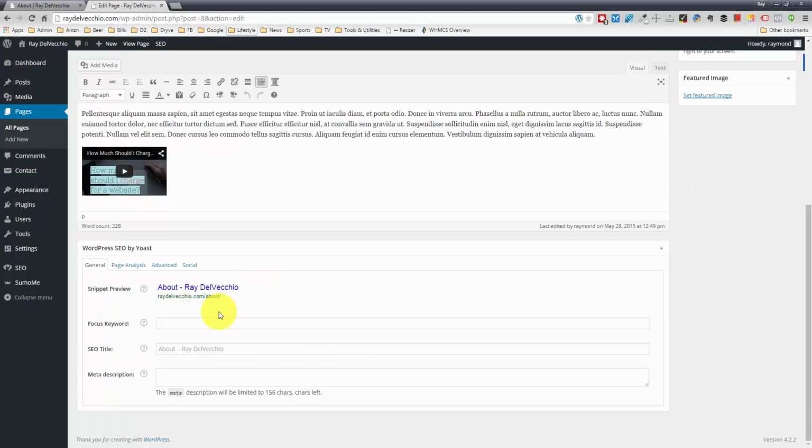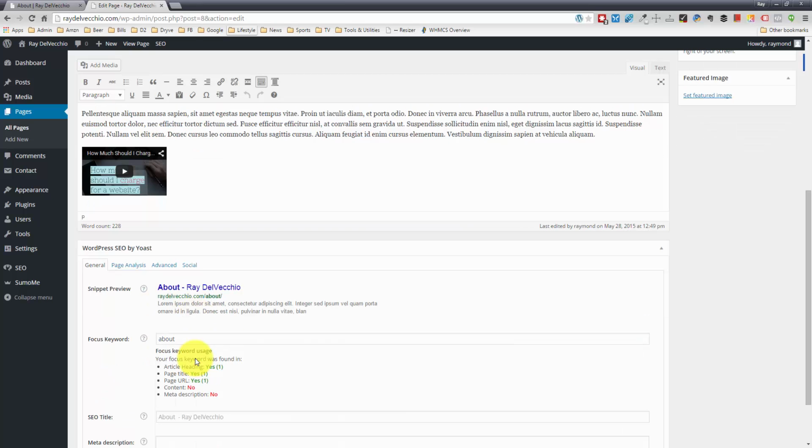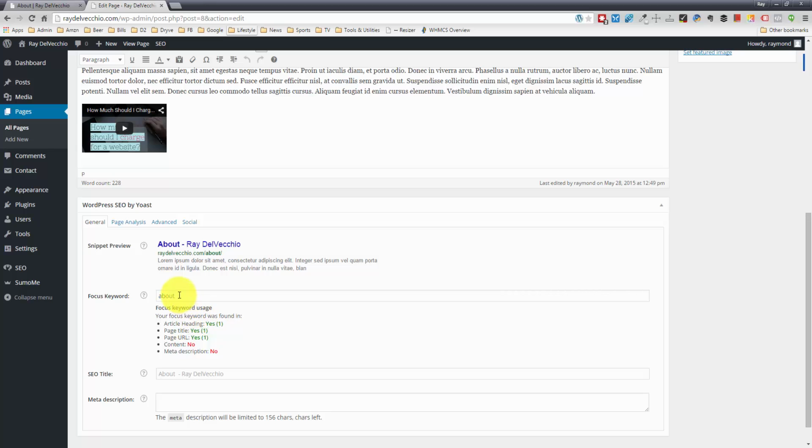So there's a couple things that you want to do. You may have a focus keyword for every blog post or page. So say for instance this is the About page. I'm just going to type in "about" here. When you type in the focus keyword, it'll check for that keyword on the important areas of this page that help with SEO. So right here you can see it's the article heading, the page title, the page URL, within the content, and within the meta description. If you have it included, it'll say yes. It'll have a green yes here, and it'll tell you how many times this keyword is included. And if you don't, it'll show up with a red no.